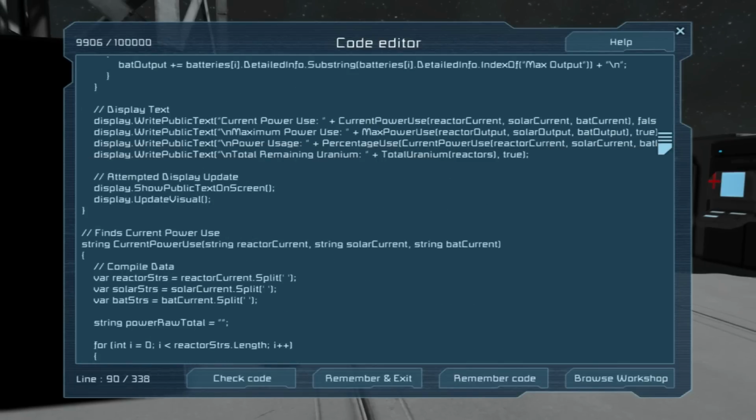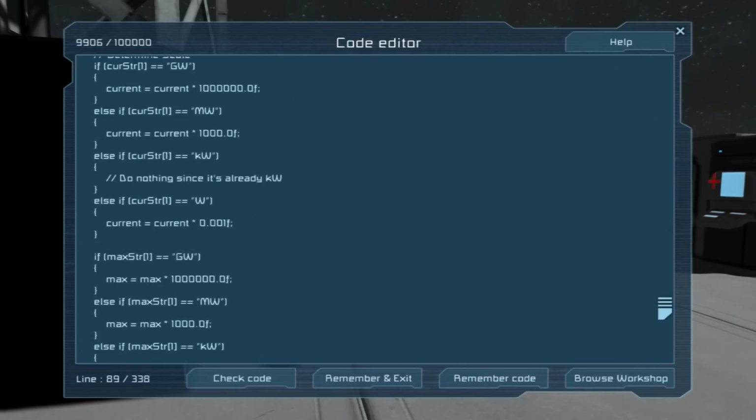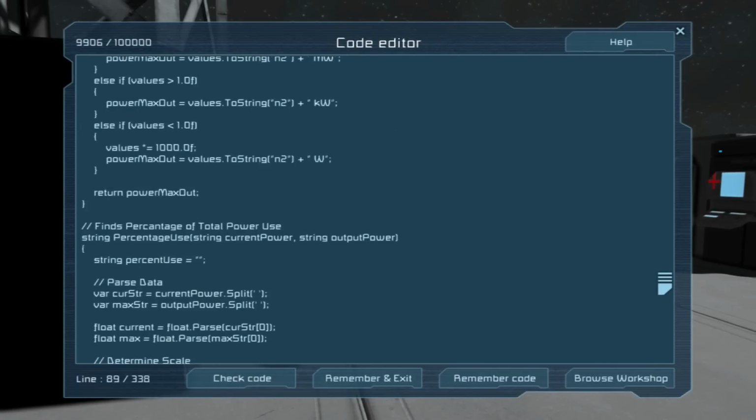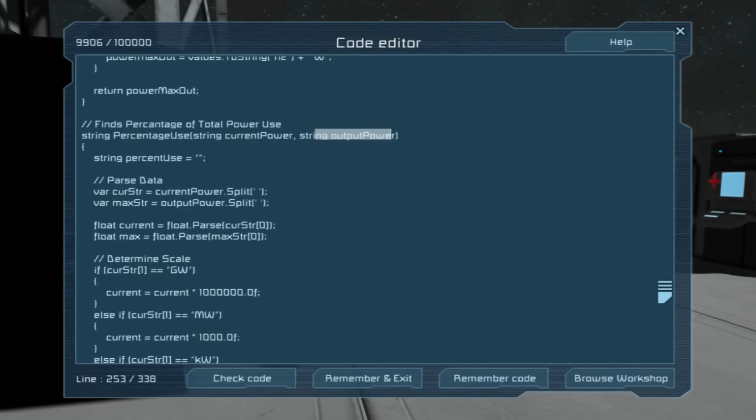The line that cuts off is because we're feeding in the current power use function and the max power use, so they're going to return those 2 values that we just talked about. So percentage use actually has the final strings. Then we make a string called percent use. We parse the data, or split, so that we can get rid of the kilowatt, gigawatt, whatever at the end of these 2 strings and just deal with the numbers.